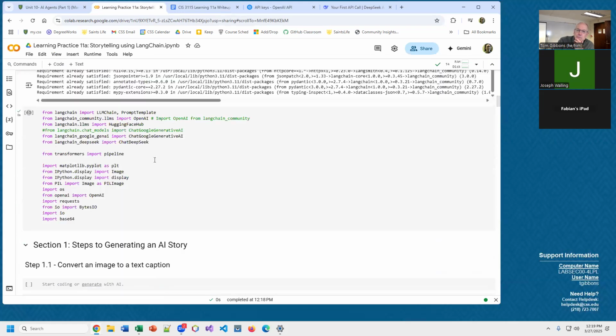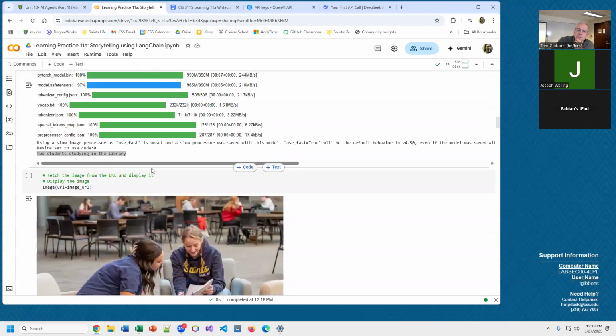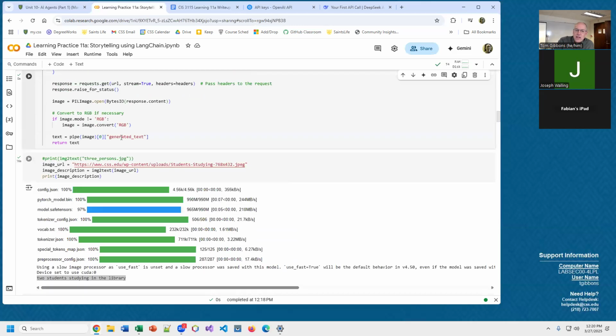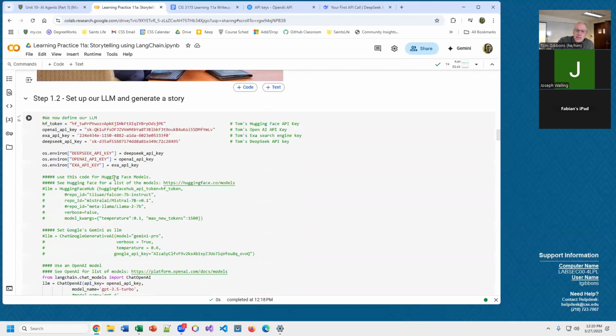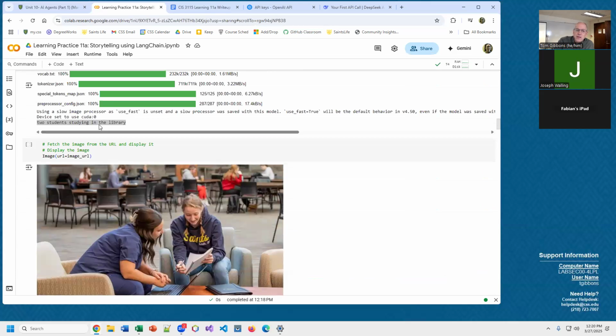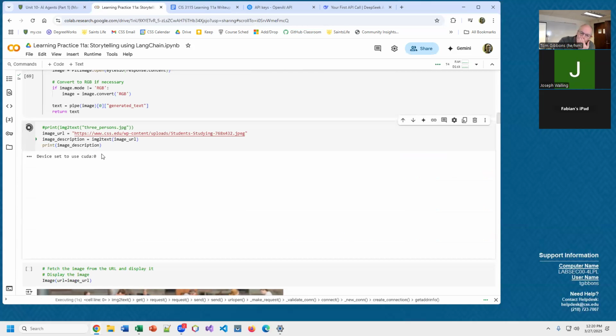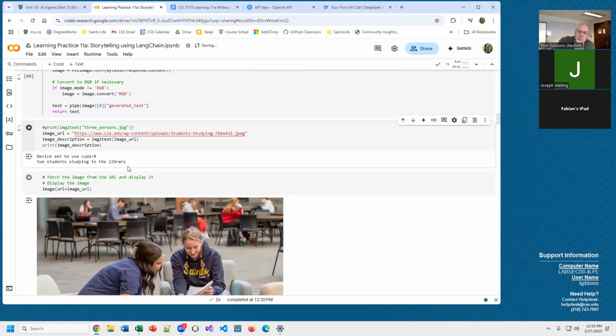We take an image and we convert it to text. We create a caption for an image here. And again, we're using this Salesforce model for this, and we're just generating that. So again, from this image, we're getting this caption, and the caption here was two students studying in the library. If I run this again, I might get a slightly different caption. Two students studying in the library. It likes that one, I guess.